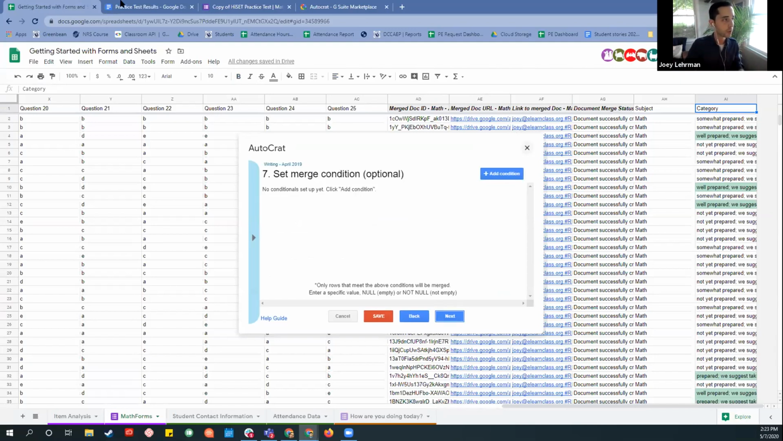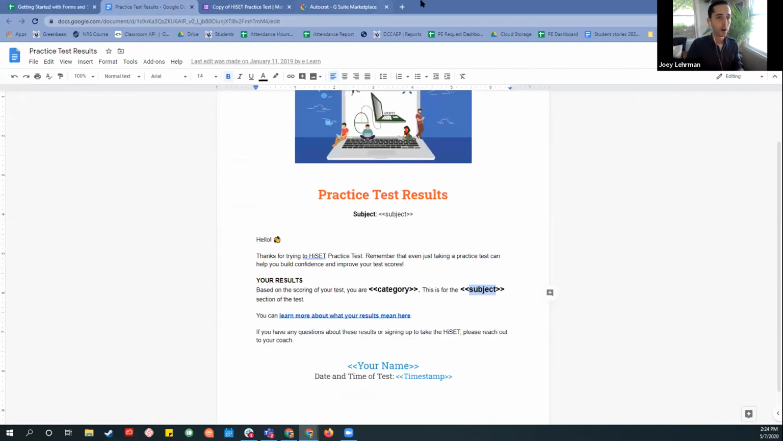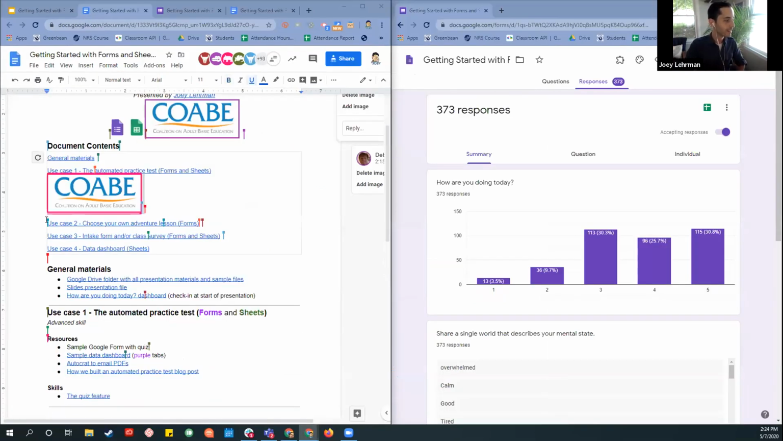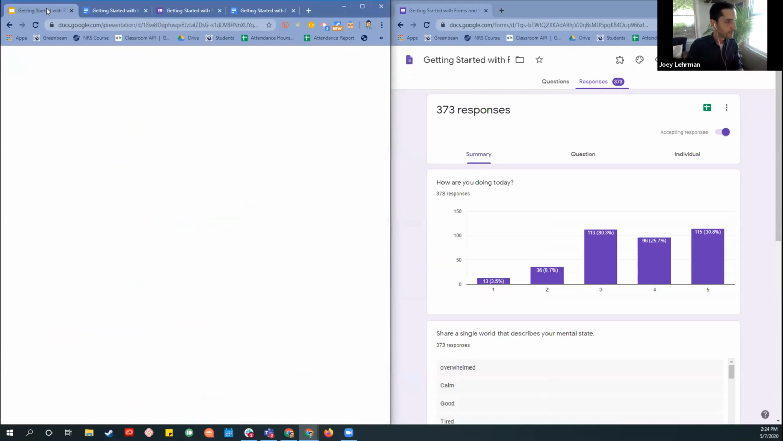I encourage everyone to come into our shared doc where you can see examples and links to Autocrat so you can learn how to get started with that feature.